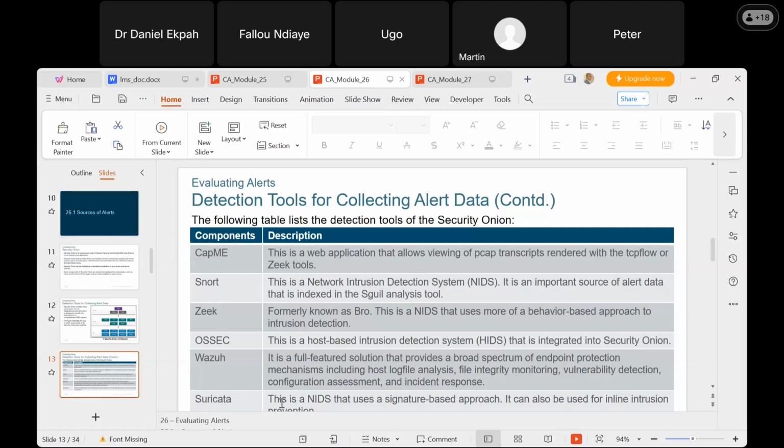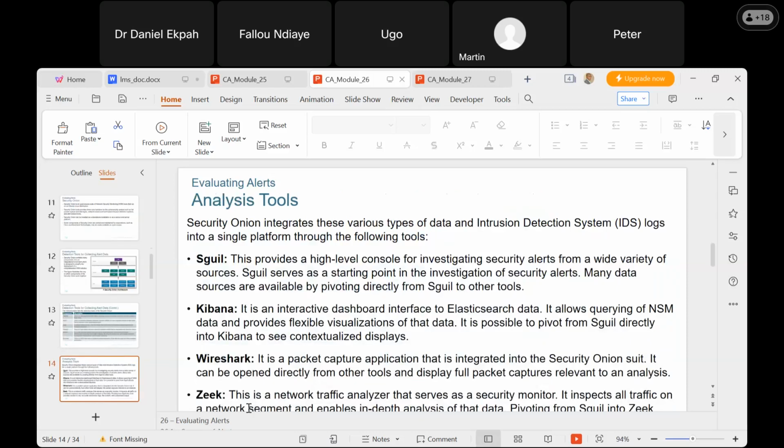And then we have Suricata. This is also your network intrusion detection system. Now, in this case, this uses a signature-based approach, so it can be used for inline intrusion prevention because it has to check the signature to be sure. So these are the components we have under the detection. Remember, this is detection tools for collecting alert data. And for the analysis, we mentioned earlier, the Squil, the Kibana, the Wireshark.